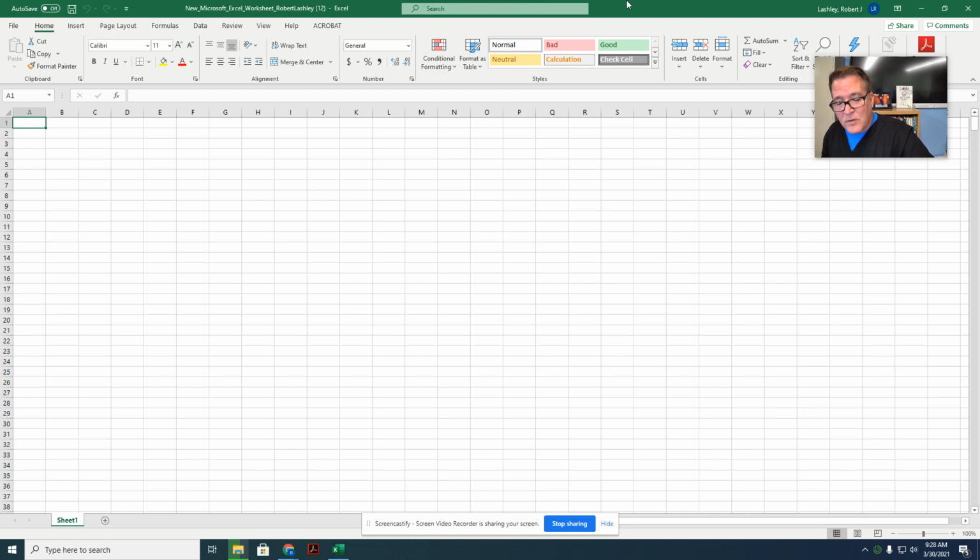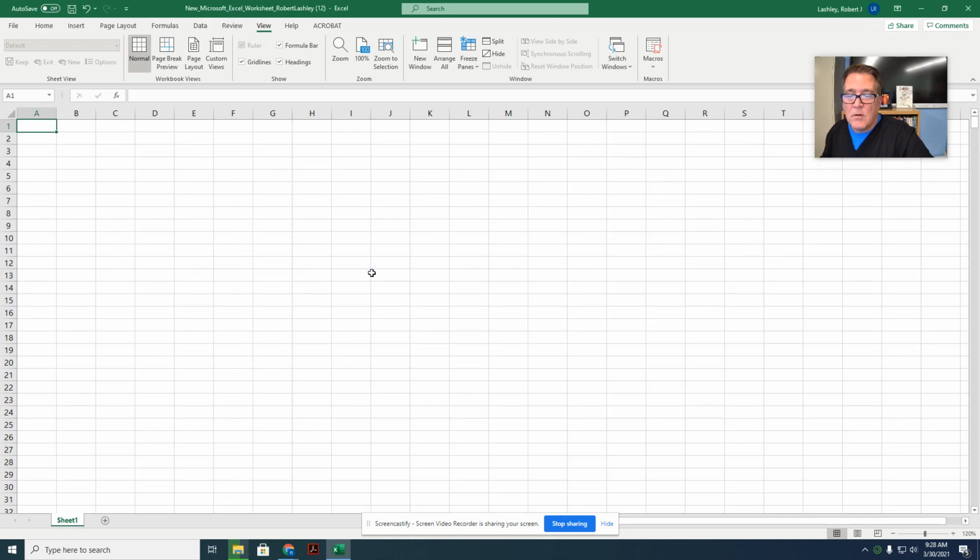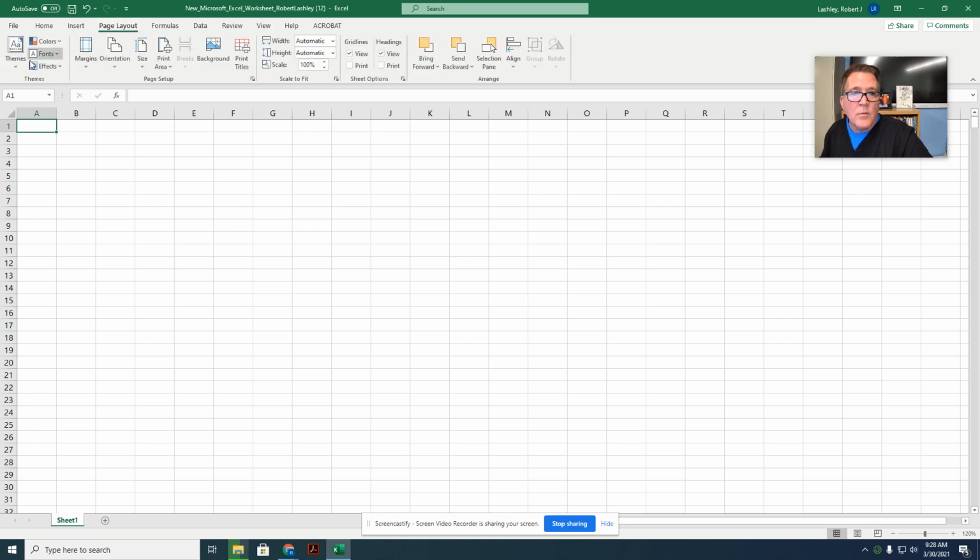The next step says to click the Zoom button. So we're going to click on our View button and click on Zoom. And it wants us to go to 120% so it's easier to see all of our cells that we're going to be using. And then we're going to go to the page layout and we're going to go to our themes.